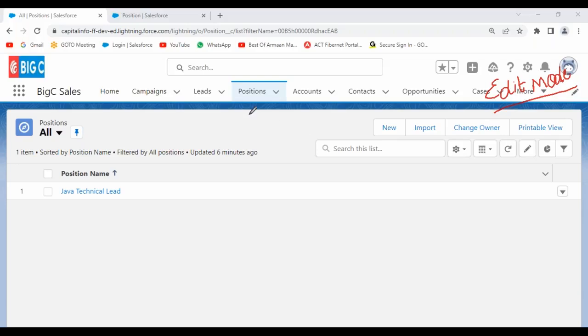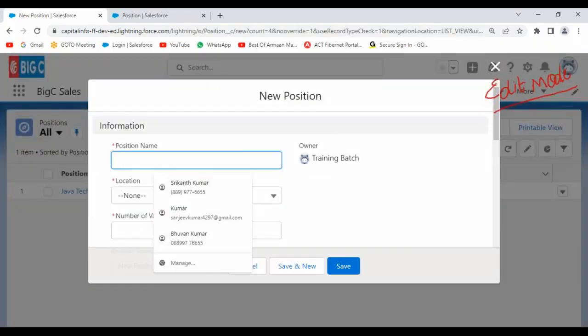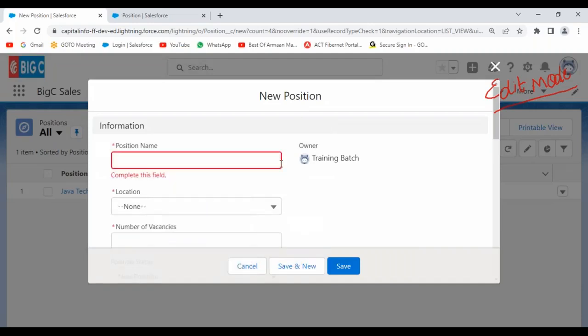Now, let's see in this case. Now, this is the positions tab. Now, I want to create a new record. What will you do generally? Positions tab, I want to create a new record. What we can do now? Click on new button. Click on new. Once you click on new button, a form has been opened over here. Okay, a form has been opened.